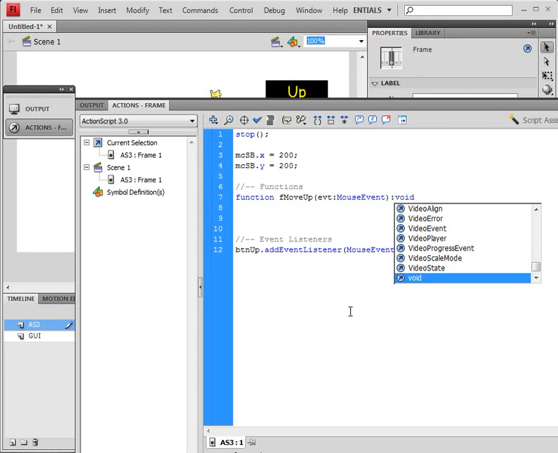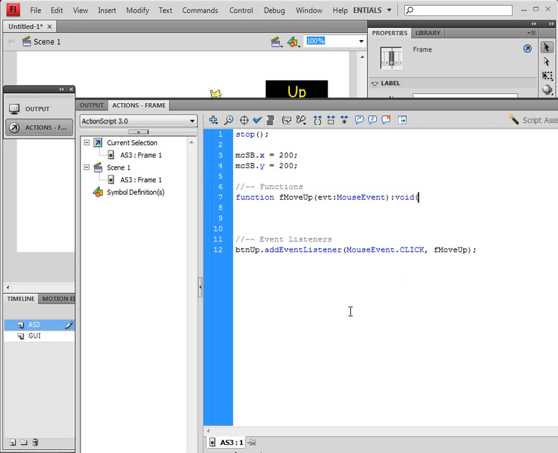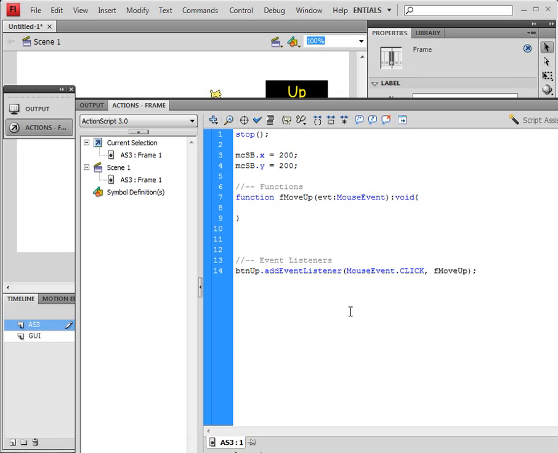Now this void command basically says we're not going to return anything from this function, so we're not going to pass data out of this function to another function. Because it's void, we can then do a begin brace, which is a curly bracket, and an end brace, which is a closed curly bracket.